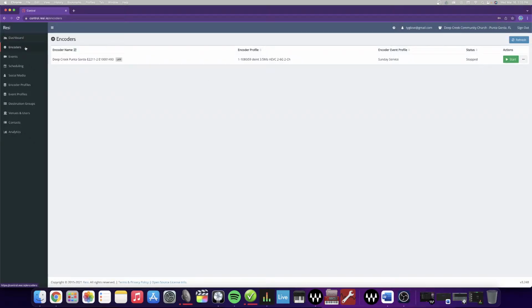Next, we're going to go down to encoders, which is the Punta Gorda encoder, the main encoder. So what we're doing is we're taking a 1080i signal and doing its 3.5 megabits HEVC. This is just the encoder profile we created with RESI. And then this is what we call our event. I'll show you how to create events and stuff like that in another video, but this tells you what the encoder event is called.